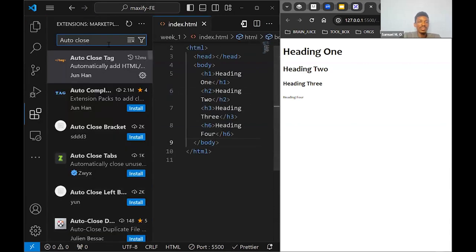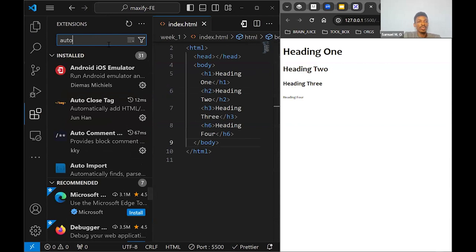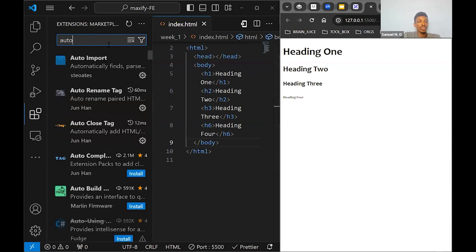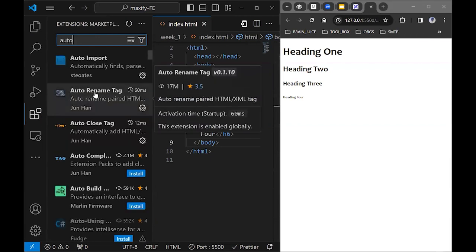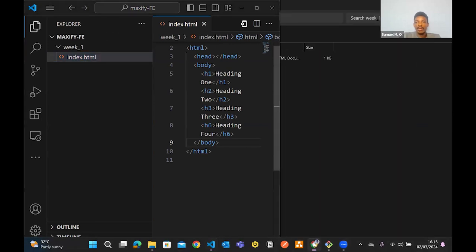Let's check. That extension is called, what's the name again? It should be Auto Rename. You can see it here, Auto Rename, right? So I think we have explored a couple of extensions in today's session.